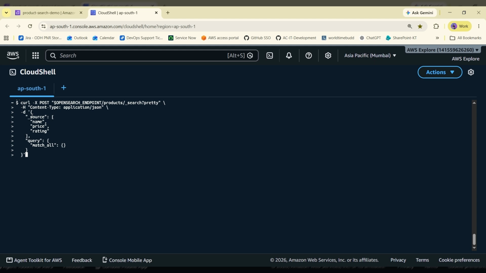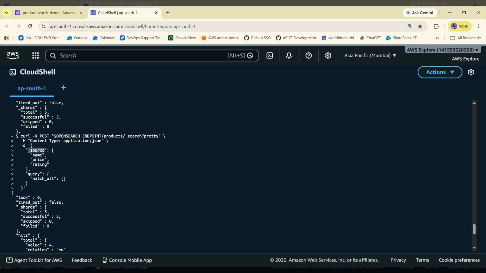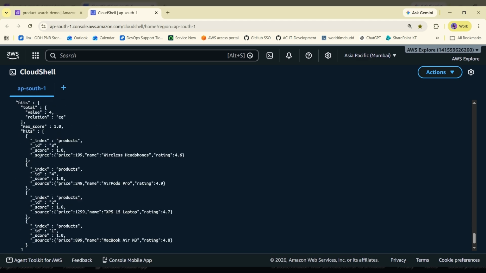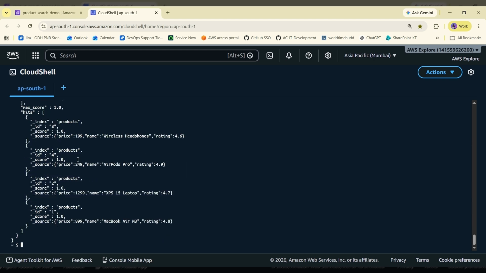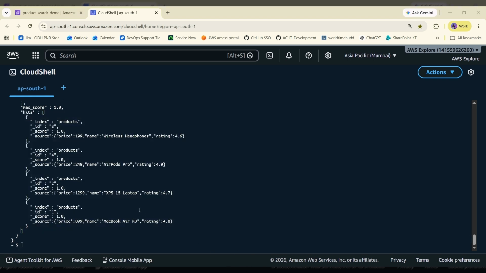So here, if you want to get only specific fields, we get all the records but only the specific fields which we specified in the source in the body request. So name, price and rating only we get in the response. Here you see name, price and rating only we get in the response for all the products. So all products currently exist in our product index. In RDS we have a table, but here we have an index, right? So we can also control which fields are returned in the results.